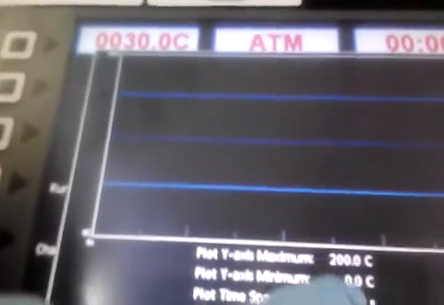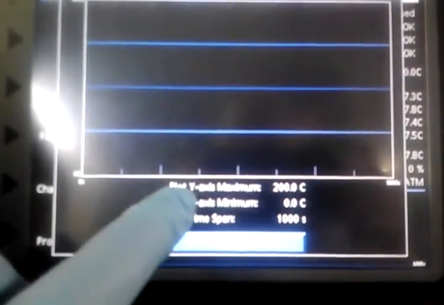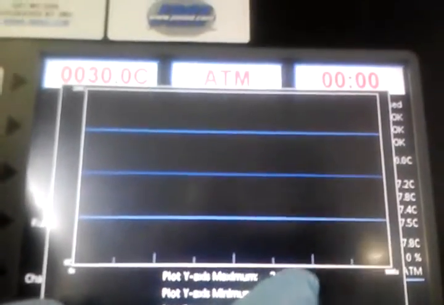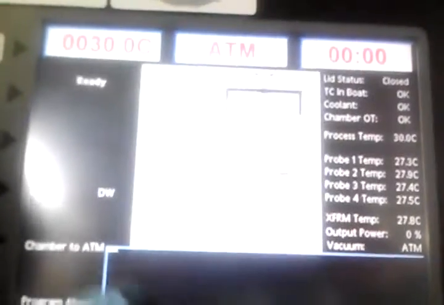On the bottom here, there's a graphing function. If you click on this, it'll show you a big version of the graphing function. The administrator and process engineer have the ability to change the y-axis minimum and maximum, as well as the plotting time span, but the operators do not have the ability to change those values.